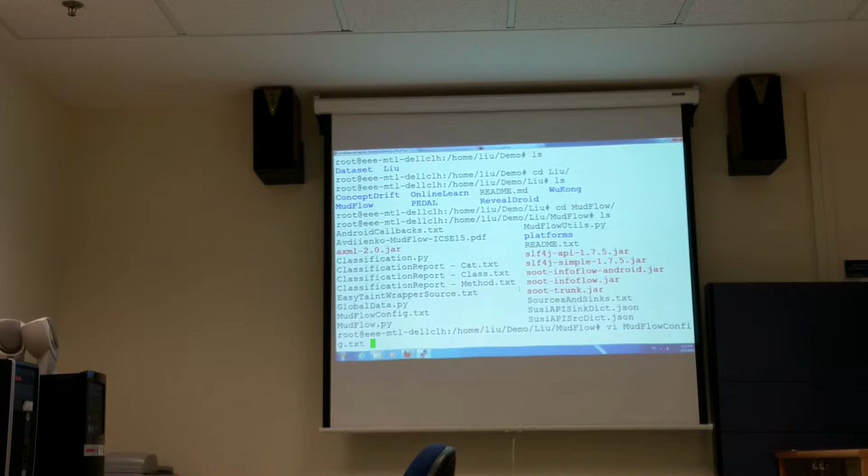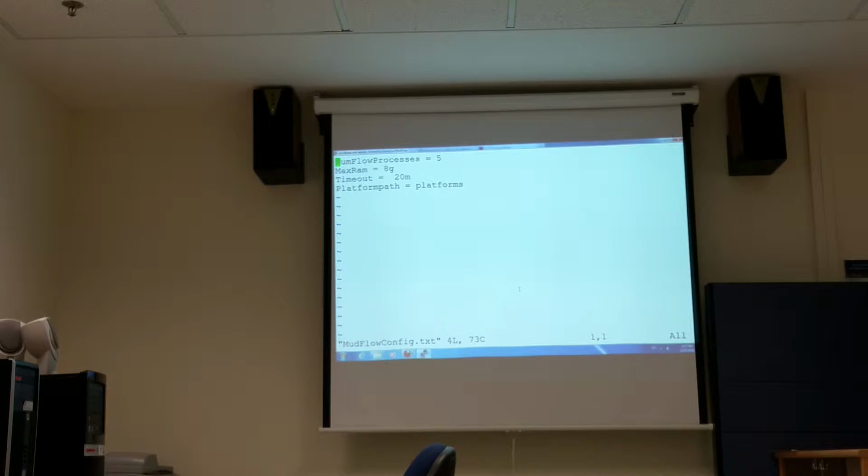It's named MUDFLOW config.txt. Inside this there are only four settings options. The first one is the multi-processes for FlowDroid, the second one is the max RAM assigned for each process for FlowDroid, and the third one is the timeout for each application. So we can give 20M, which means 20 minutes. Can we also give it in seconds, or does it only support minutes? Or hours, you can.